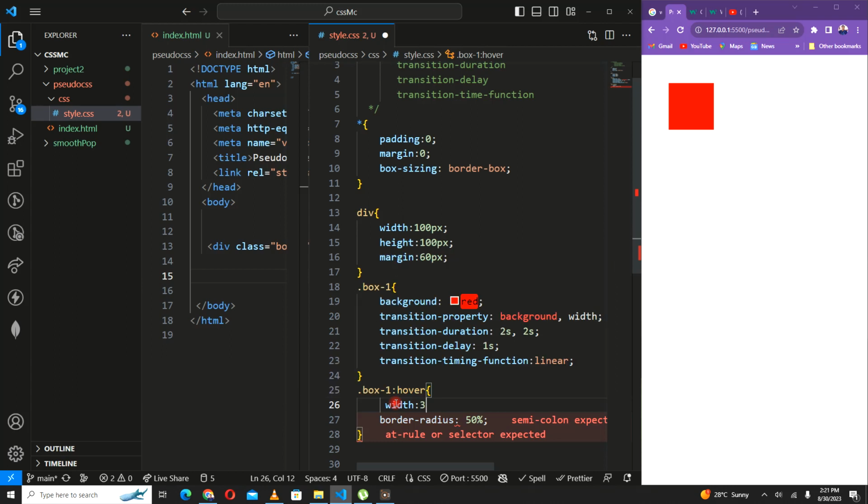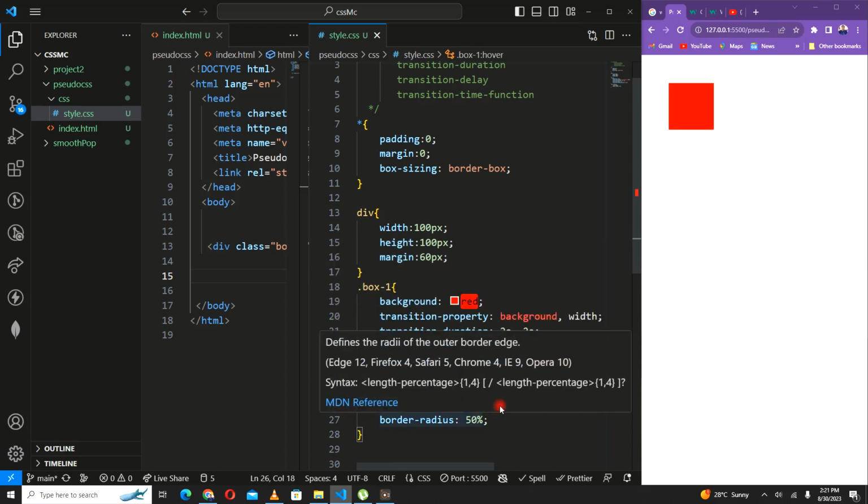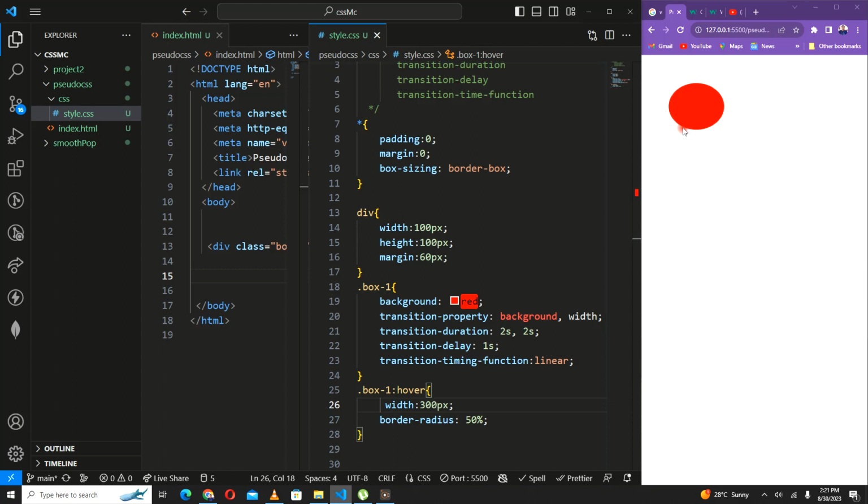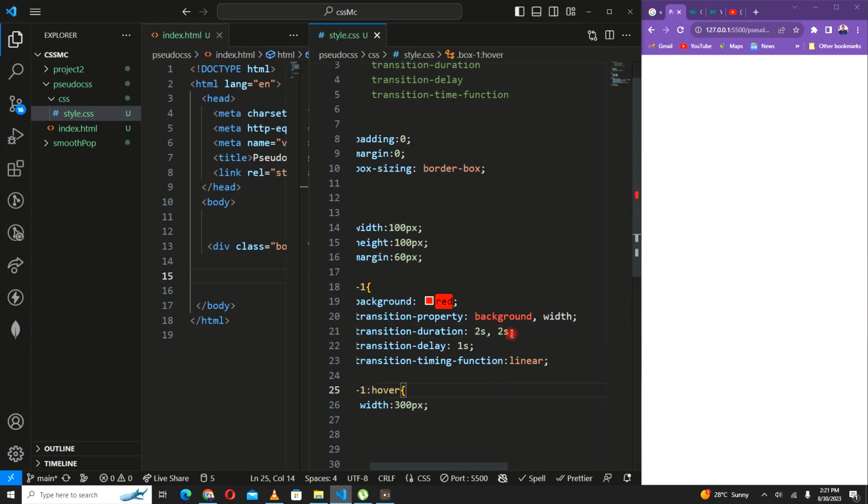I want my width, when I hover, to be 300 pixels. Did I do that? Okay, remove this hover. Okay, width should take 2 seconds and then the width should be 300 pixels. Do we have anything preventing this? Beautiful. 300 pixels. It should happen linearly, at the same pace.